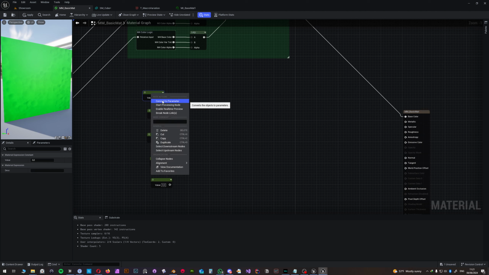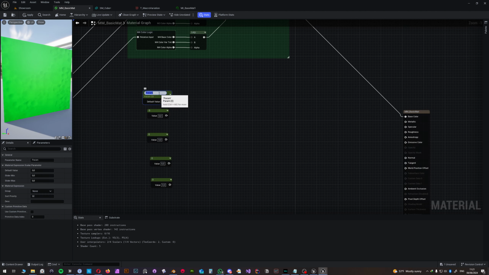So I'm gonna parameterize this and call it metal or not. Actually, let's call it M1, metal or not. And this one, we're gonna parameterize this as well and call it M2, metal or not. This we're gonna convert to a parameter as well and call it M3, metal or not.